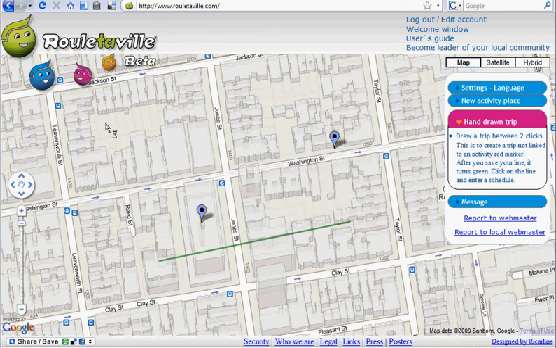So what we've seen in this short video is how to create an account, how to move the marker around, and how to hide some personal information that you don't want other members to see. Hope you're going to enjoy it.